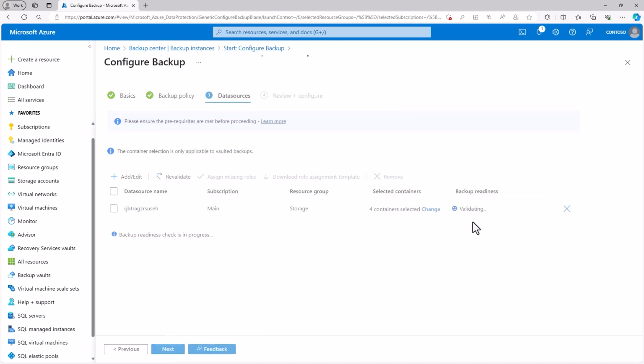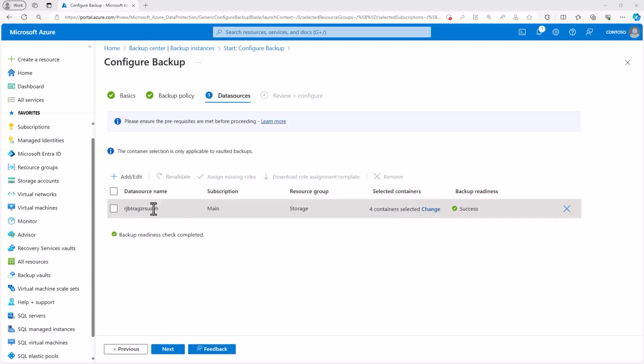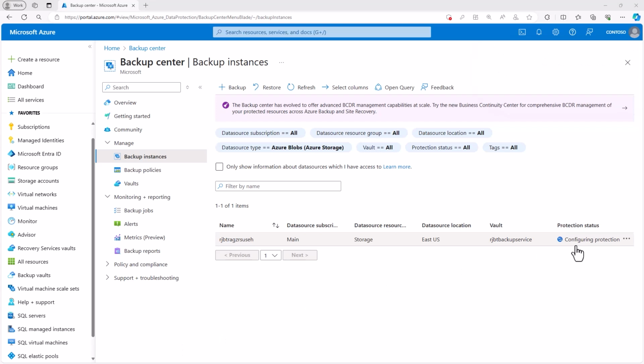It'll go through and validate, make sure that everything has the necessary permissions to do the task that I'm asking for. So it's now passed all the checks and has the necessary permissions to do what it needs to do. And I can configure the backup. It's in the process of configuring the protection. It's now past that stage.